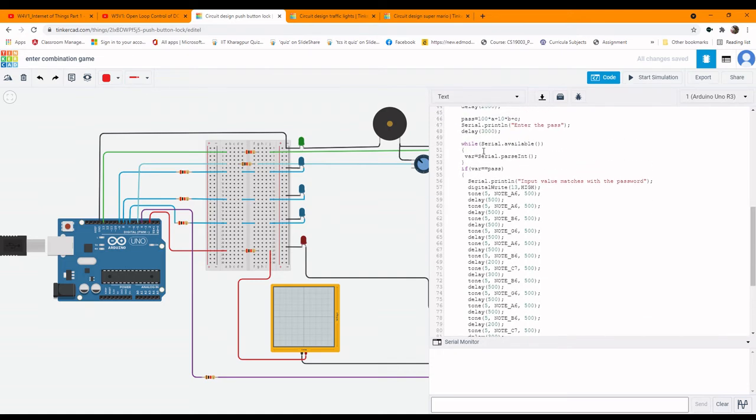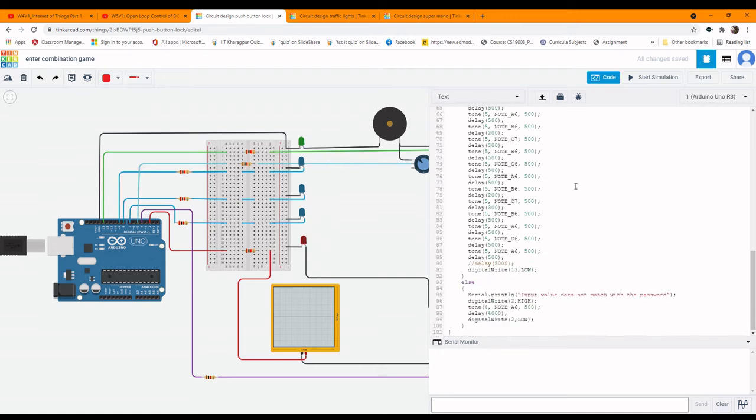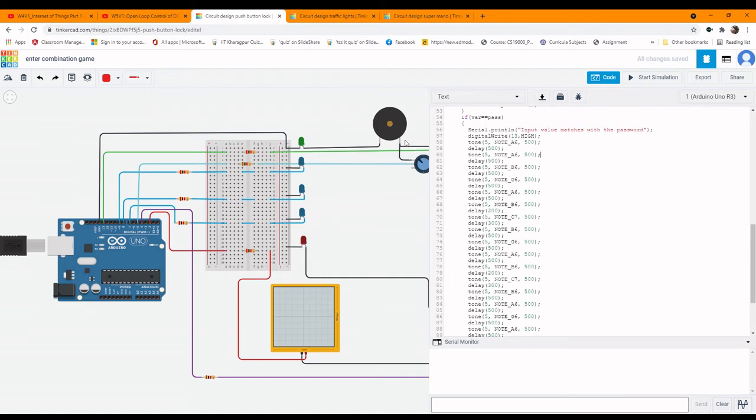And then, using the serial available option, I take a variable input from the user using the parseInt function. Now I check whether the variable entered matches with the password or not. If it matches, I set the digital pin 13, which is connected to the green LED, to high and play the musical note via the piezo speaker.